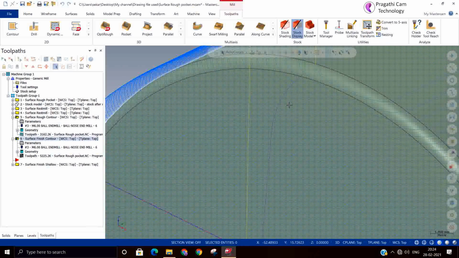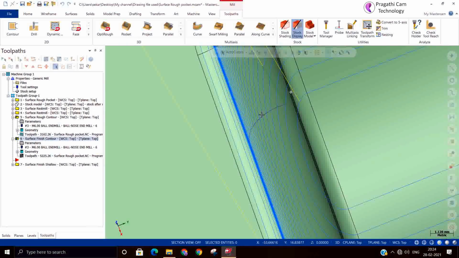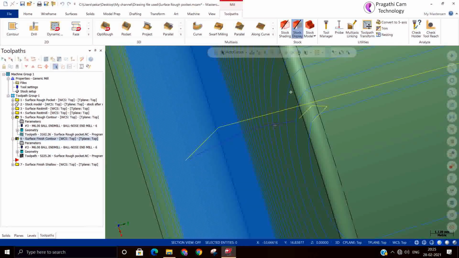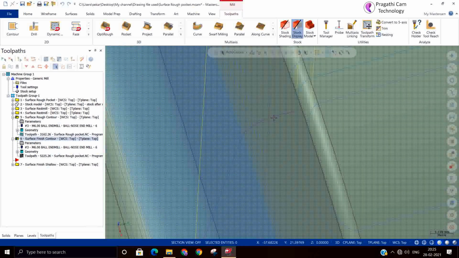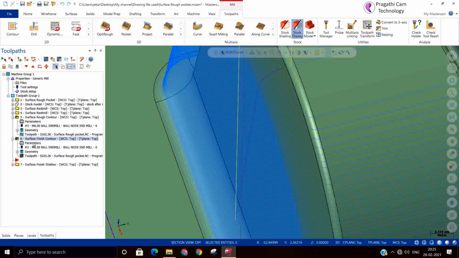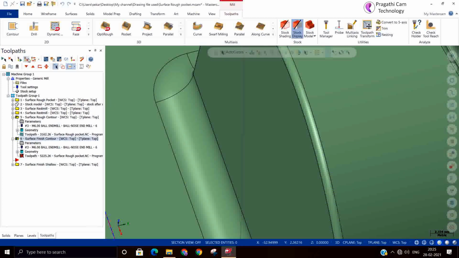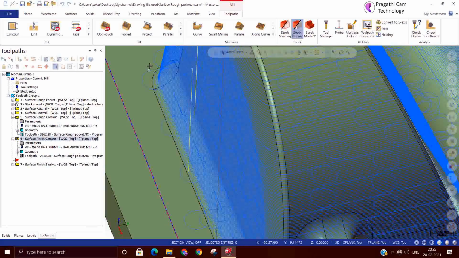You can see the transition line from one depth to another depth. If you use follow surface, definitely a small line is visible after finishing. If you don't want that, you change the cutting method to high speed, and then you will not get the line mark over there. So the transition line will not be visible in this case. Okay, now you can see there is no line over there.